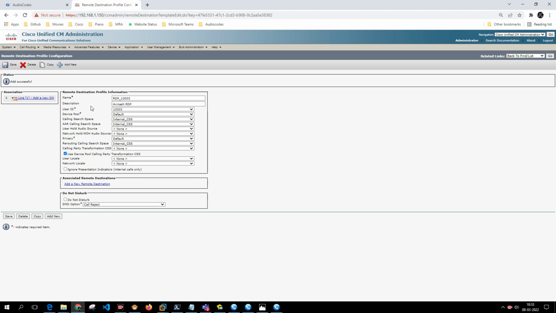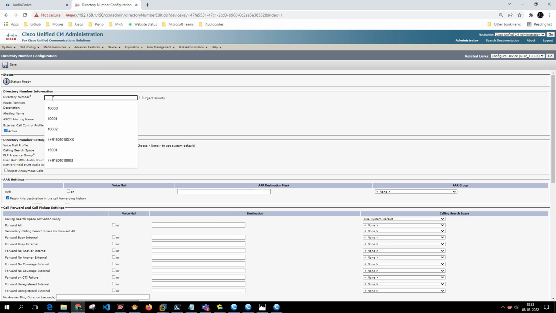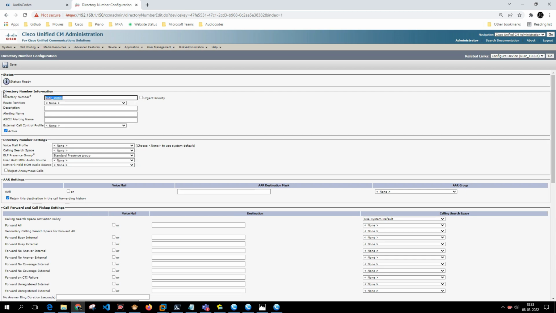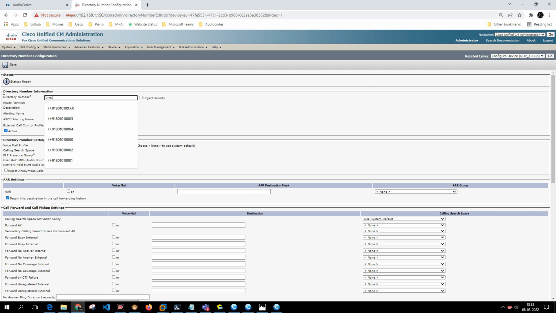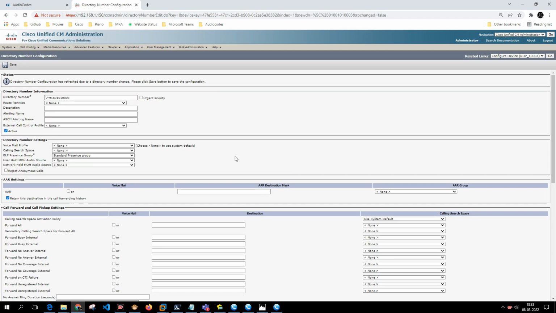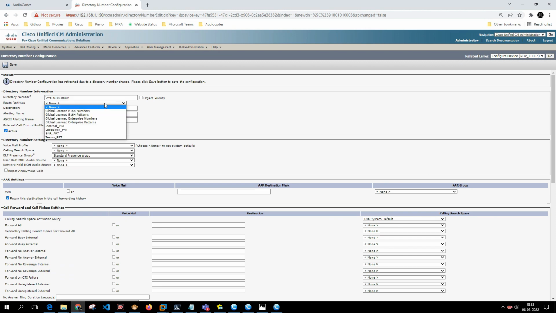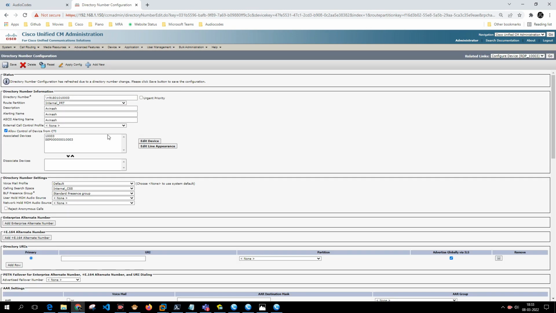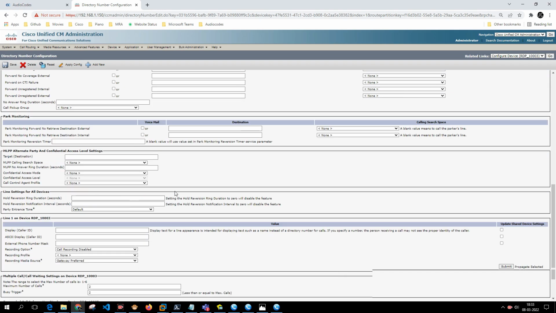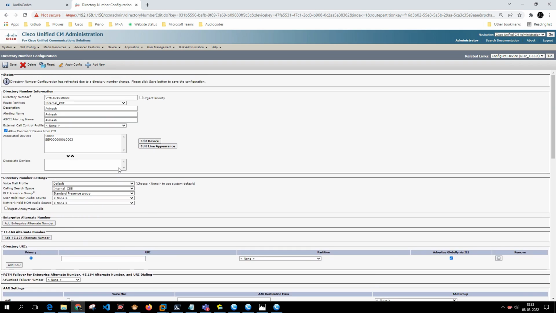We have finished the basic RDP creation, but we have to associate the line here, so add a new DN. We are going to select +91 8010 10,003. Let me show you, this 10,003 is assigned to Avinash, so we are going to assign the same number to the RDP. We'll select the partition here. As soon as I selected the partition, it populated all the details. Okay, I'll just save this configuration here.